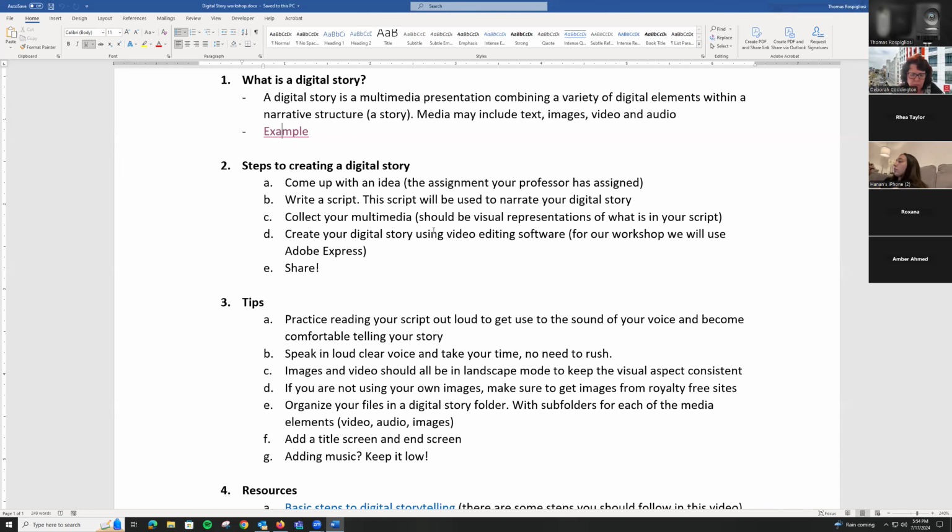Once you go through it and write it, the script is going to guide you on what kind of images or what kind of multimedia you should be using. And what you should be doing is looking in your script and finding keywords to locate images that represent what you're talking about. So if you're talking about something, you want to have an image that represents it. Okay. And again, like I said, your visual should be a representation of what's in your script.